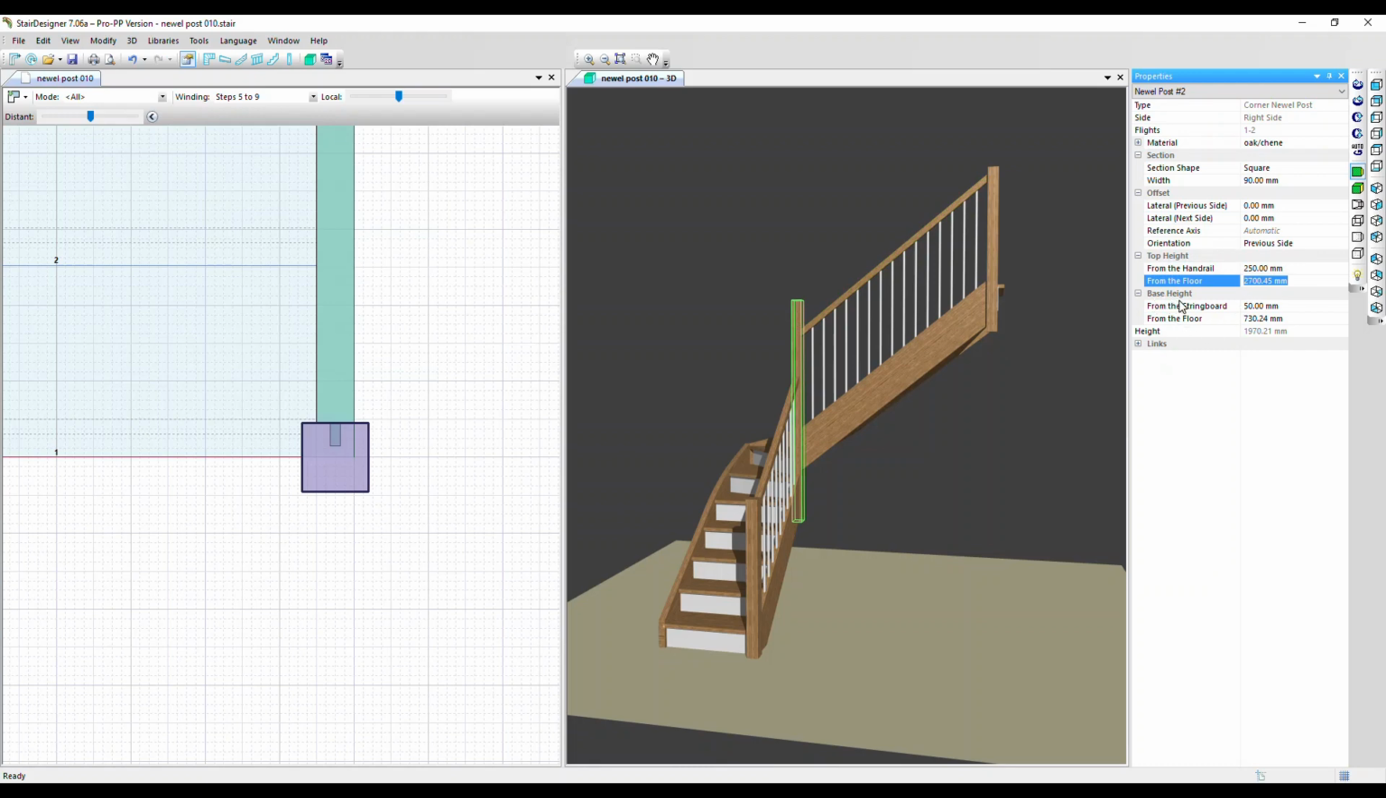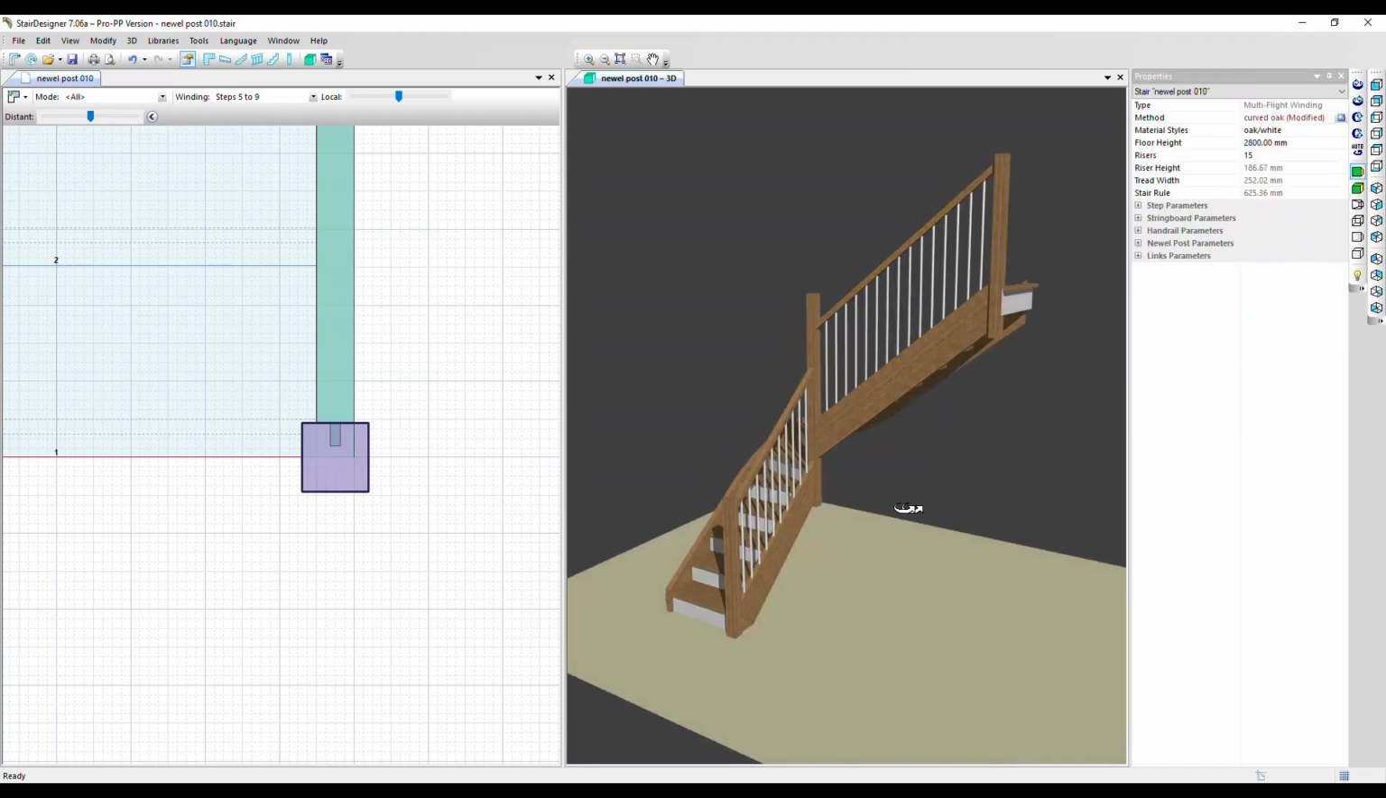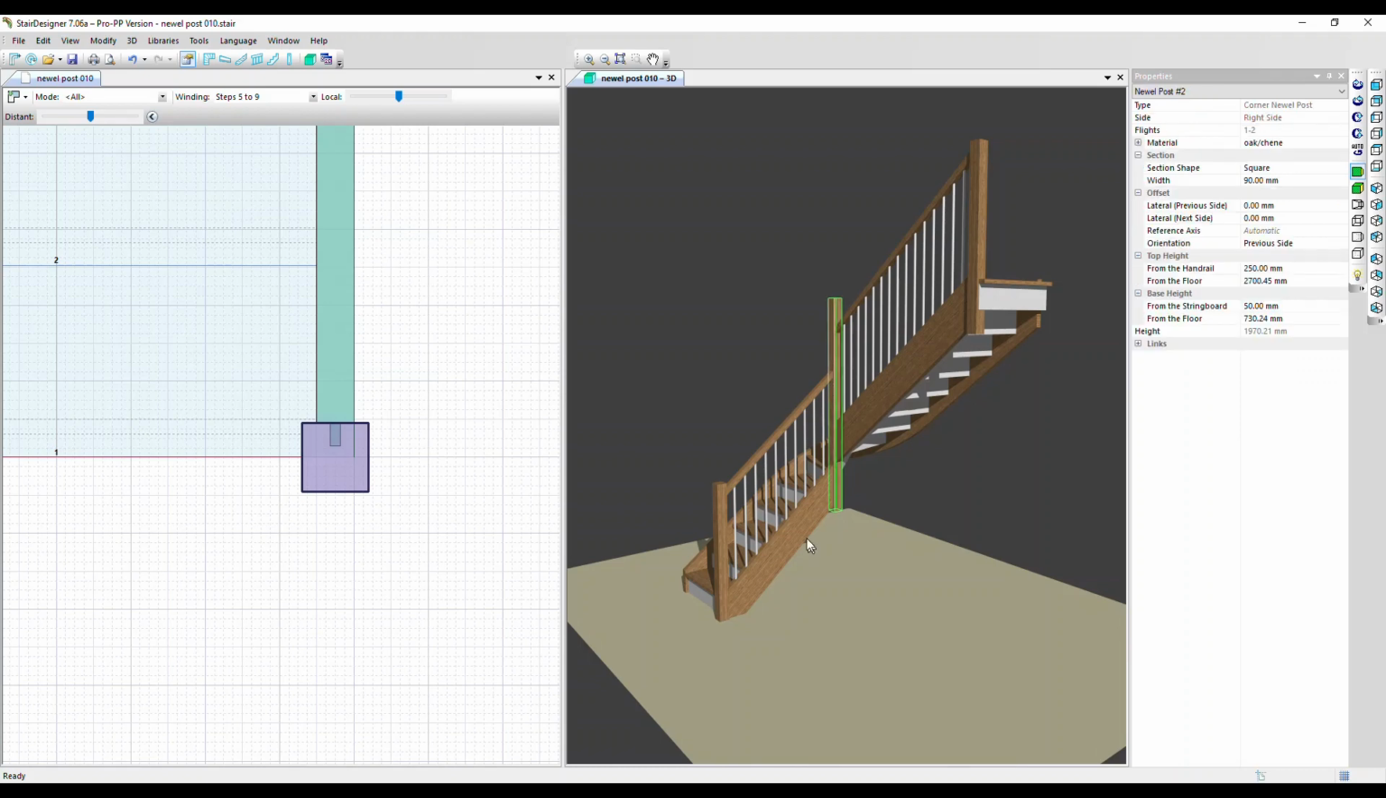We've also got base height. Let's move this around. The base height from the stringboard is the distance between the highest point of the bottom of the stringboard as it penetrates into the newel post and the bottom of the newel post. Let's change that to 250. And you can see the impact. The parameter you use more often is the base height from the floor. If you set that to 0, you can drop the newel post right down to the floor.